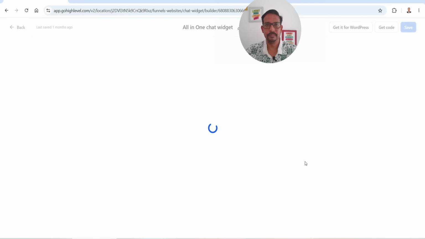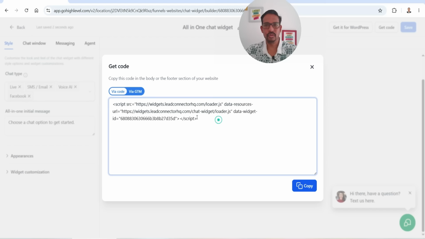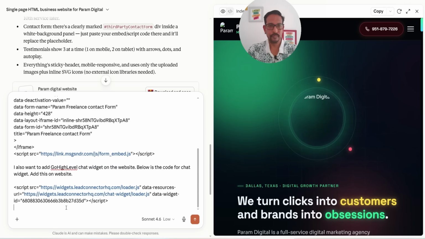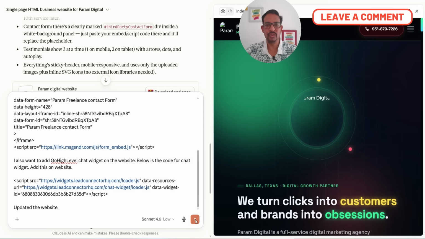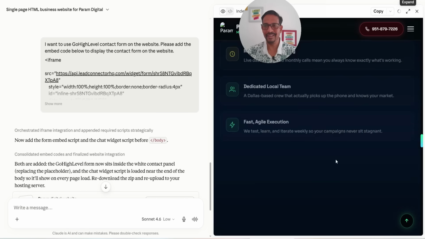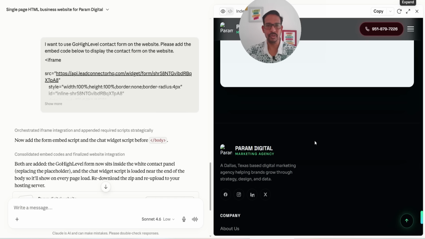Let's try this one. Let's go to get code. Let's copy the code. Then let's go back to Claude. Let's add a prompt here. I also want to add GoHighLevel chat widget on the website. Below is the code for the chat widget. Add this on the website. Let's enter the prompt. All right, so I think it has added the chat widget and the contact form. It is not displaying it here.